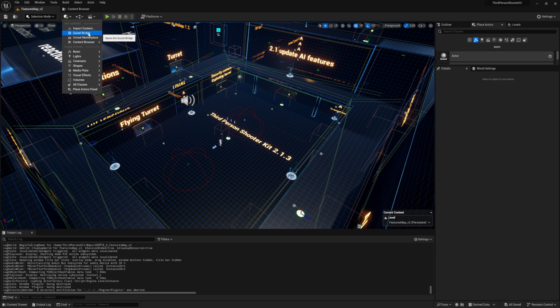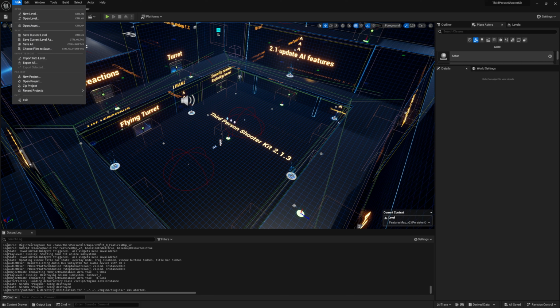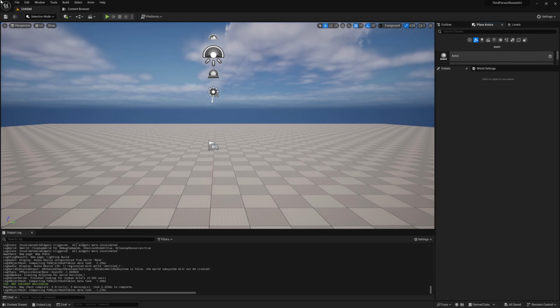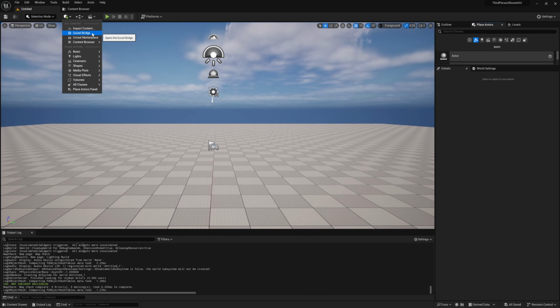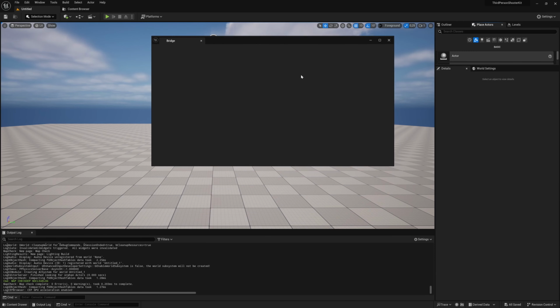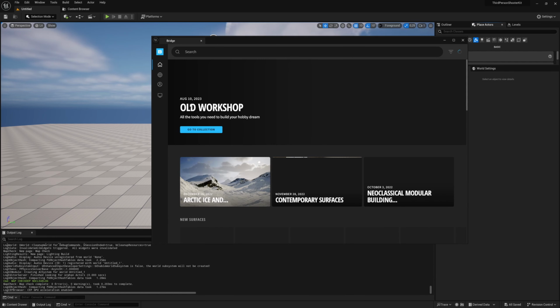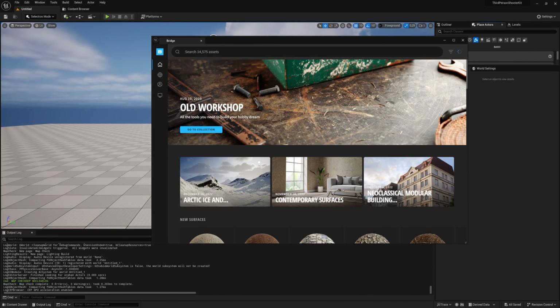And then let's go to this plus icon, Quixel Bridge, and actually I will turn on the basic level, so nothing will be loaded in the background. Quixel Bridge and the Metahuman plugin over here. You can get it from Unreal Marketplace for free.